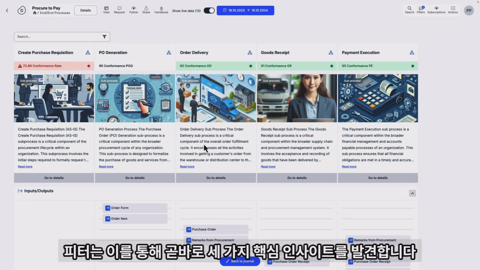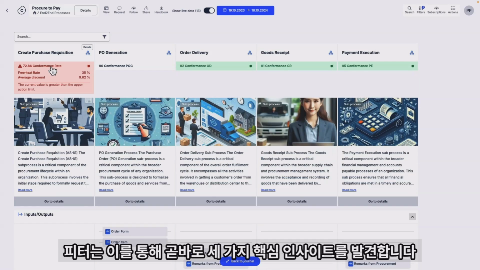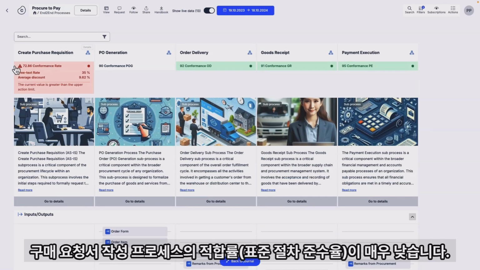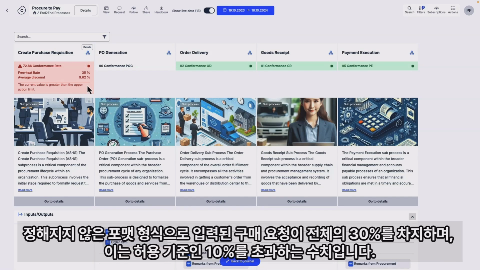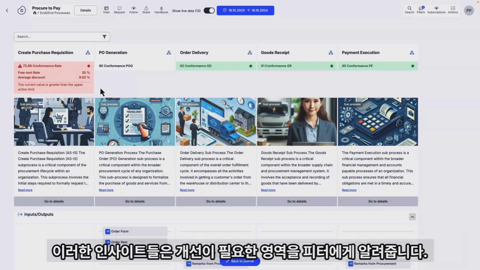Peter immediately notices 3 key insights. The conformance rate for creating purchase requisitions is very low. Discounts on procured items are insufficient. And free text requisitions are at 30%, exceeding the 10% threshold. These insights give Peter an indication of things that need improvement.